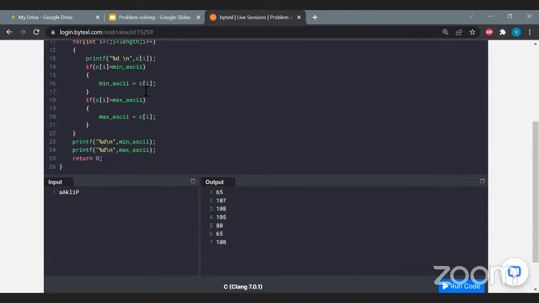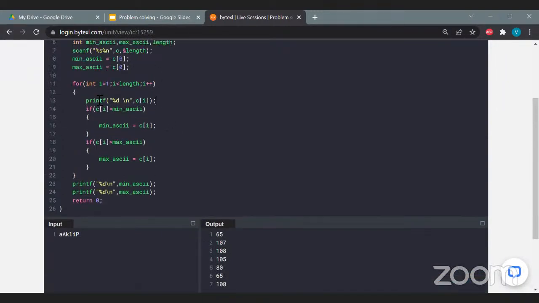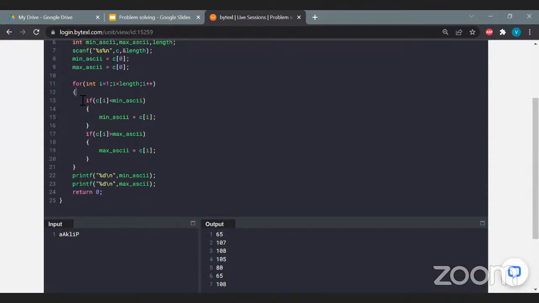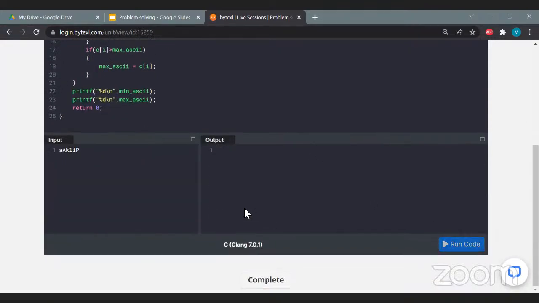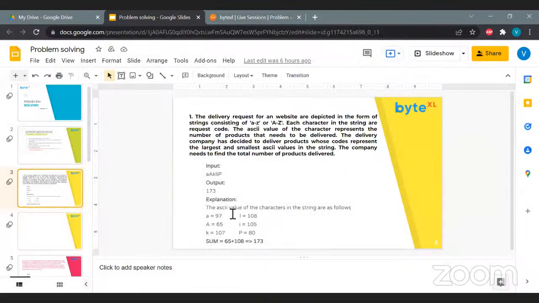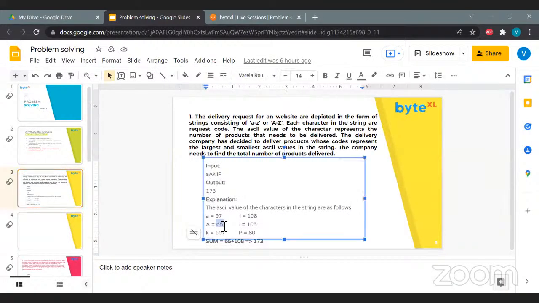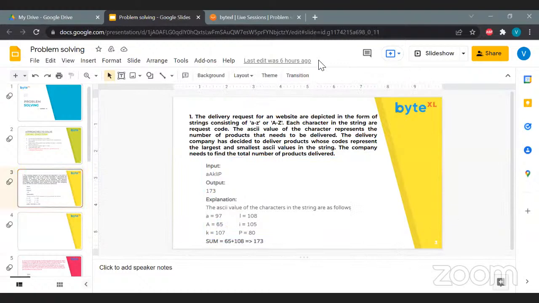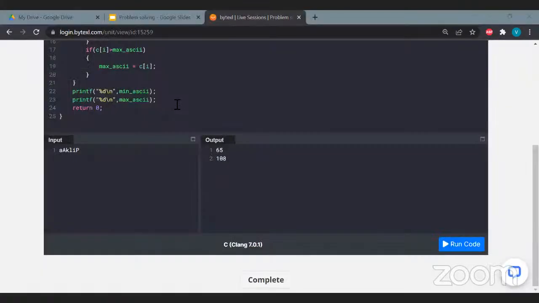Yeah, let me remove this printf statement. You can find out that at the last we have got 65 and 108. In our given input, you guys know that 65 is the least and 108 is the largest ASCII value. So we have successfully found the smallest and largest ASCII value for the given code. Now we just have to sum it up and print it. That's all the logic behind it.